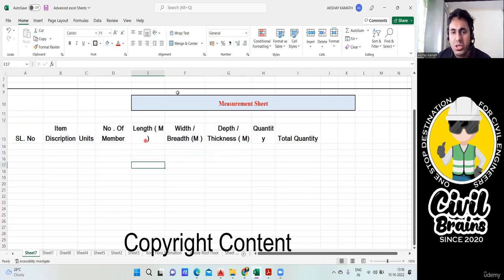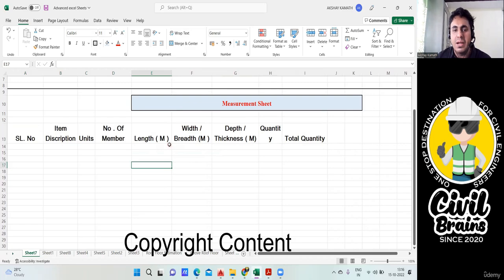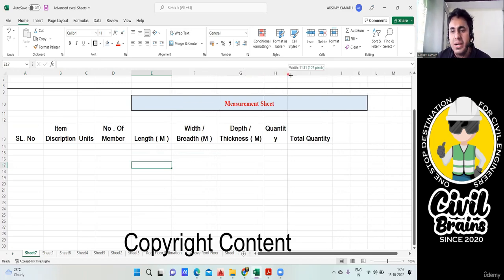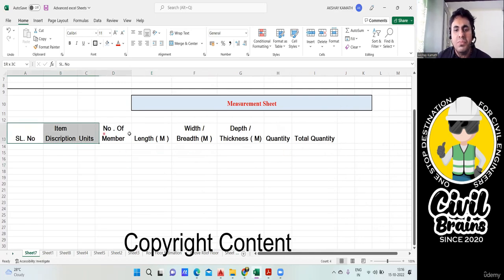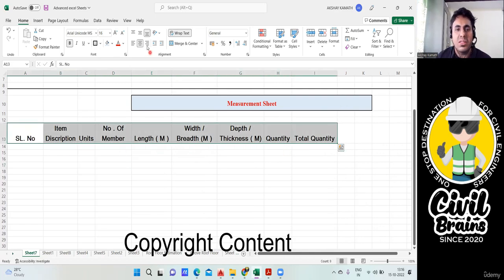Now again, this is not looking good. Try to drag it so it will come in a single unit. Try to drag it, it will come in a single unit. Again, try to drag it. Now everything looks good. Now again, click on that and try to make it center. It's already at the center. Yeah, now it's okay, right?